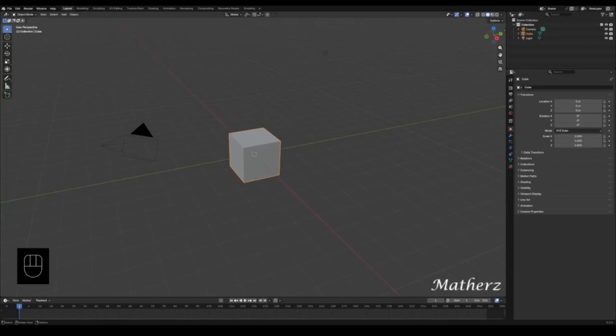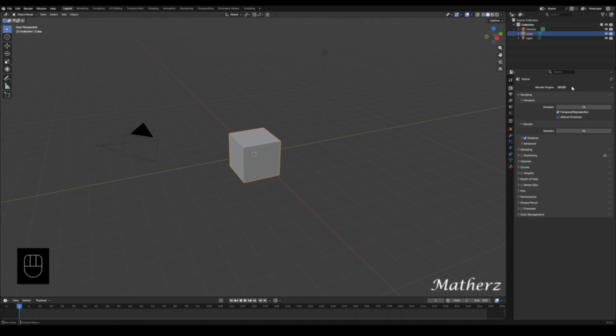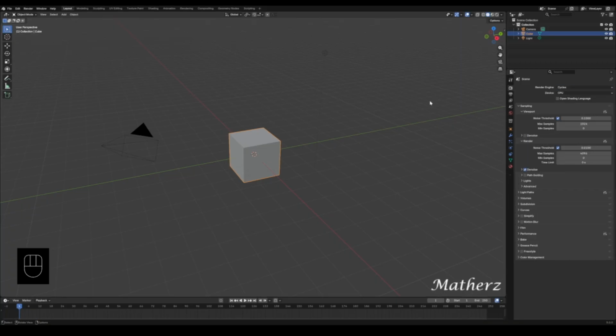Okay guys, welcome to the next Blender tutorial. So today we're going to be doing melted chocolate over chocolate. So what we're going to do, let's go ahead and take the default cube right here and we'll work with this. First and foremost, let's change our render engine to Cycles.